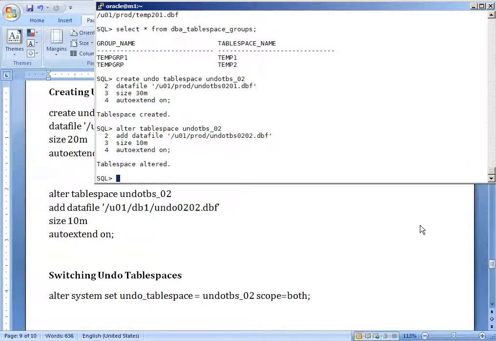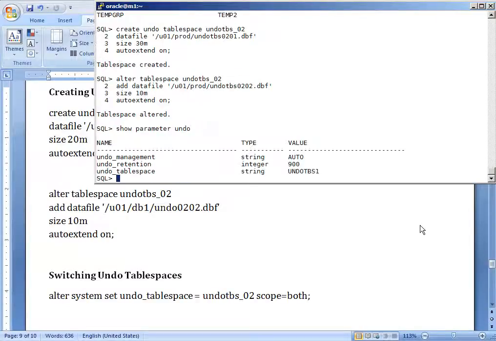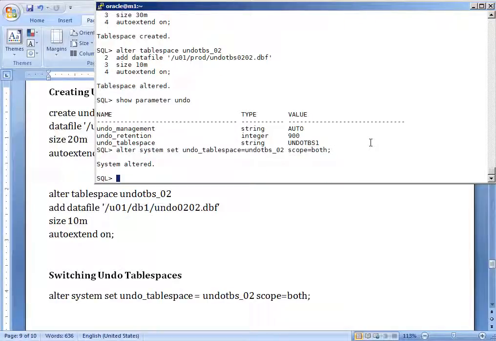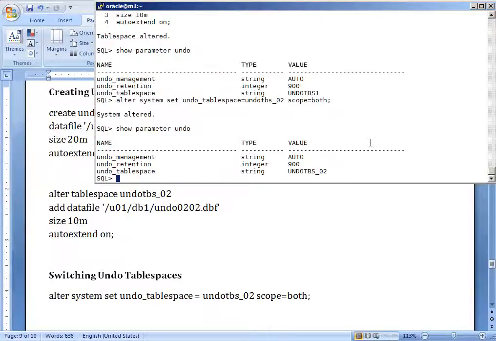Now the parameter: show parameter undo. This is the undo table space. We need to change this. This is a dynamic parameter. Alter system set undo table space undotbs02 scope equal to both. It is changed.